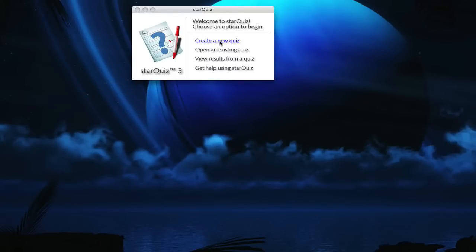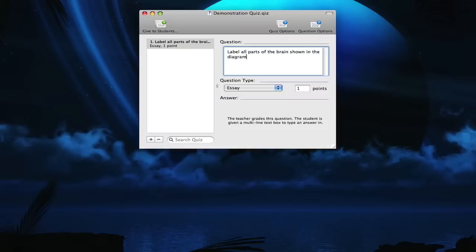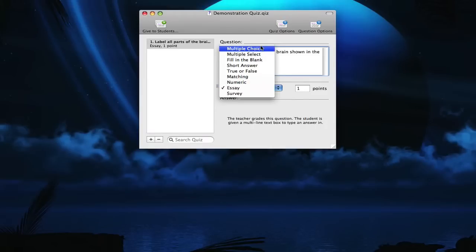You come in here, you can create a new quiz. In this case, I've already set up a little demonstration quiz, so I'm going to go ahead and open that one and launch it. And here's the user interface where you can put in individual questions, and you have a choice. You can build multiple choice type questions, multiple select, fill in the blank, short answer, true, false, matching, numeric, and essay and survey questions.